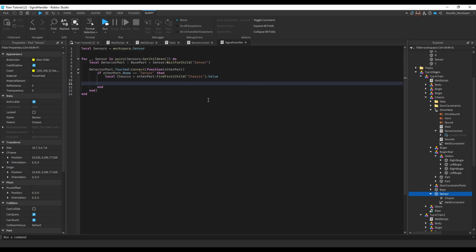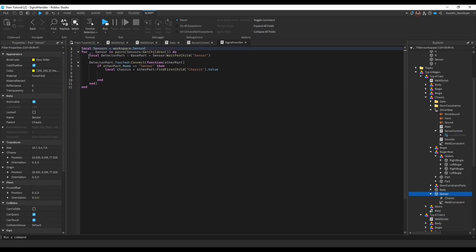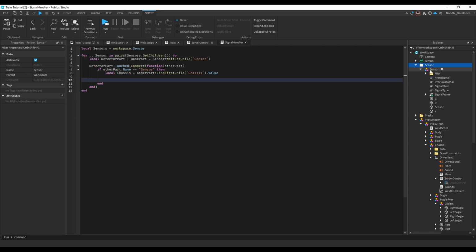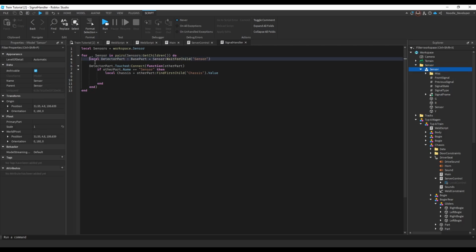Okay, so now that I have this, I'll explain what it does. We declare a variable sensor. We use a for loop to get all the sensors in here. We loop through all of them, and we have a function for each of them.